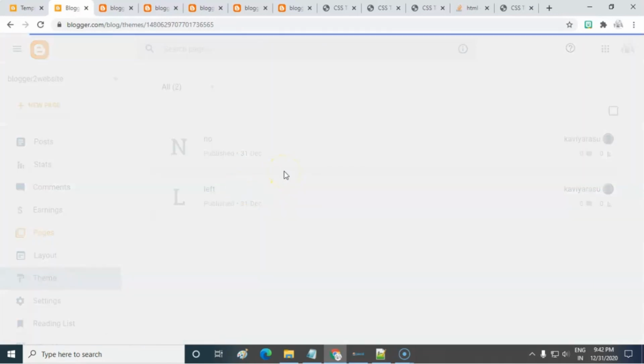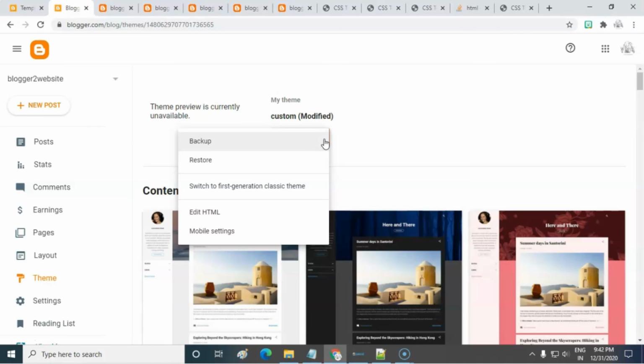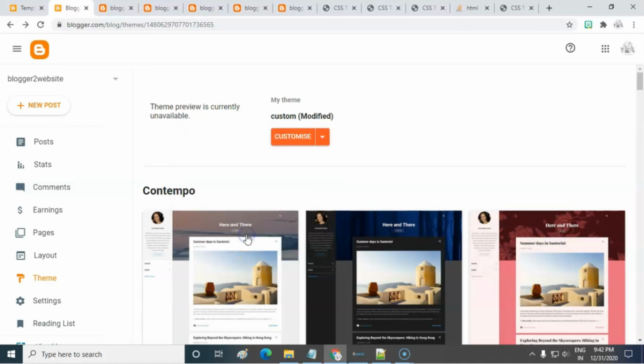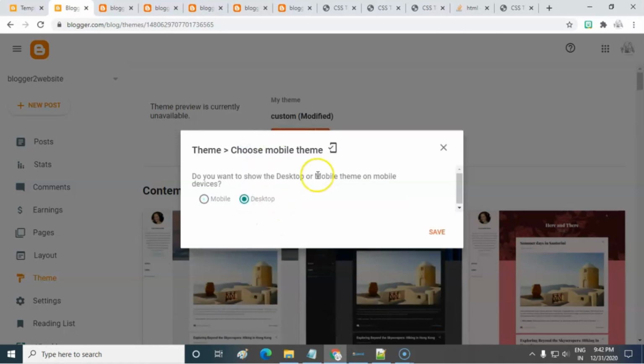Finally, set the desktop theme for mobile devices also. For this, we have to go to Themes, click the Customize drop-down button, and in mobile settings, we will get this option.